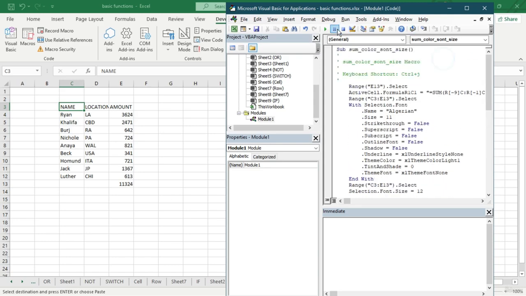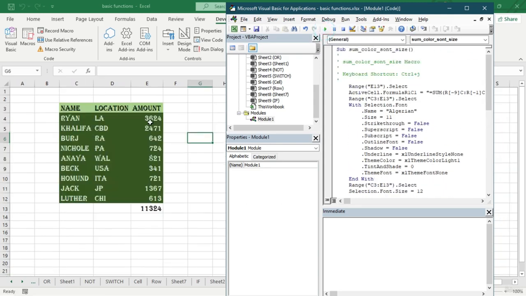Well, what I'm gonna do right here is just hit on run, and you can see all of the steps and the functions have been applied. Okay, so this is how Microsoft Excel works with VBA and also macros.